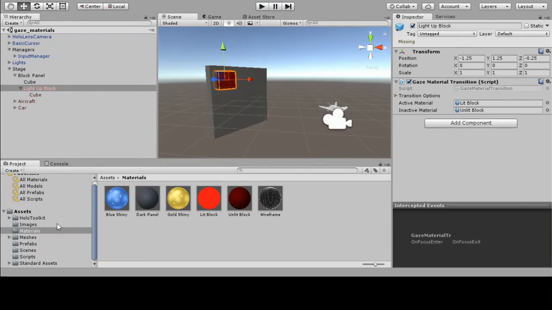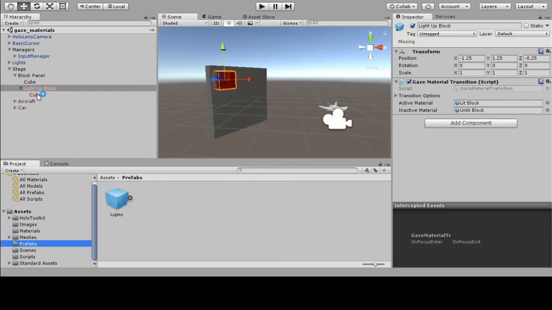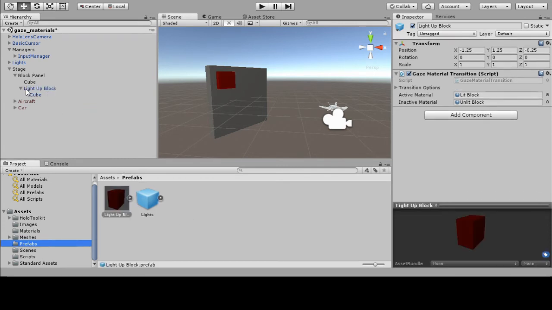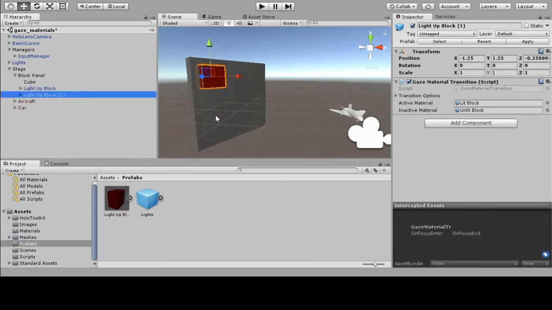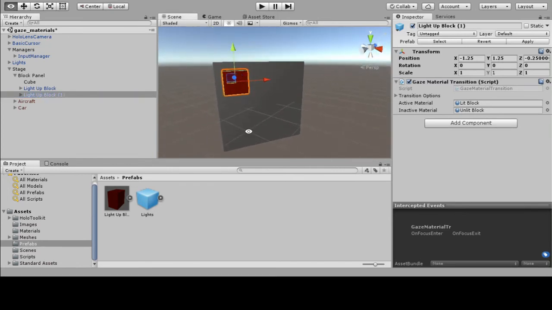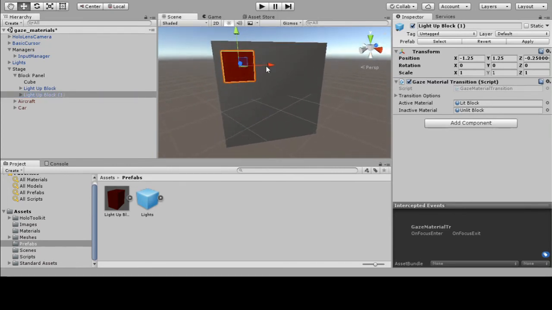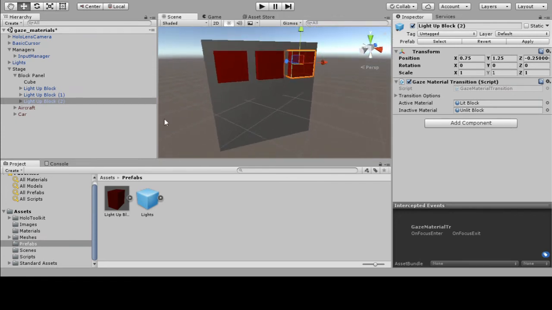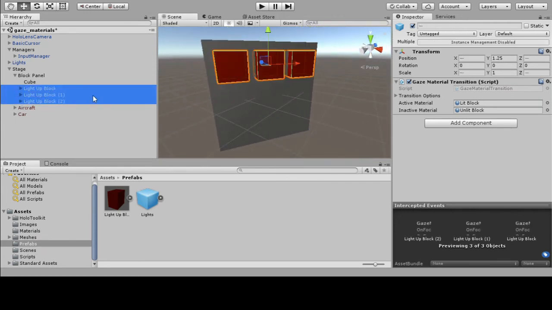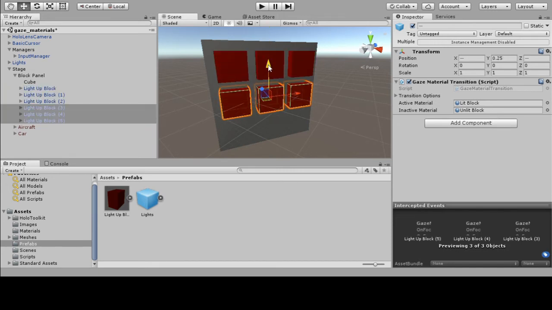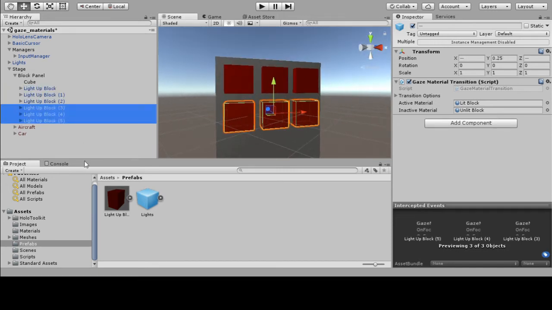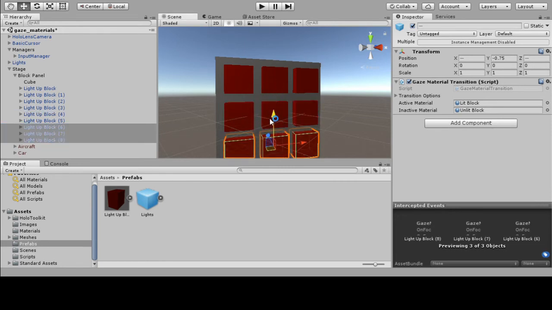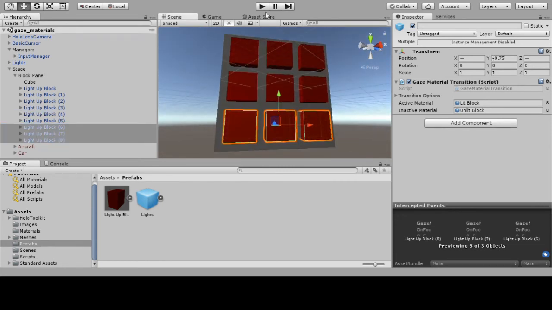Let's duplicate this block. But first, let's create a prefab. So I'll drag this light up block into my prefabs folder, and I'll duplicate it. I have my snap settings to 1/4 meter, so I'm just going to hold Control and move it. Duplicate again, and now I have a nice little set of 3. Let's duplicate those. And duplicate those. Now let's see what happens.